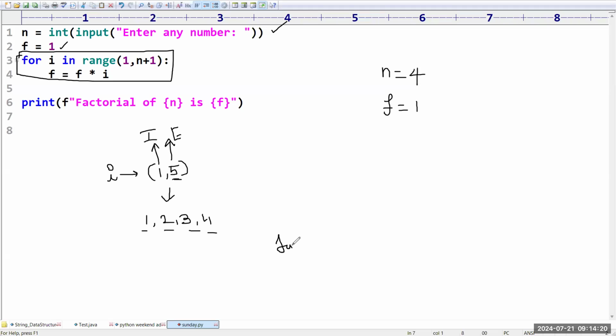In other programming languages, we will write like this: i is equal to 1, i less than or equal to n, i plus plus. The same thing is written in Python like for i in range of 1 comma n plus 1. Why am I taking n plus 1? If you want the n value, you need to take n plus 1. Are you clear with this?